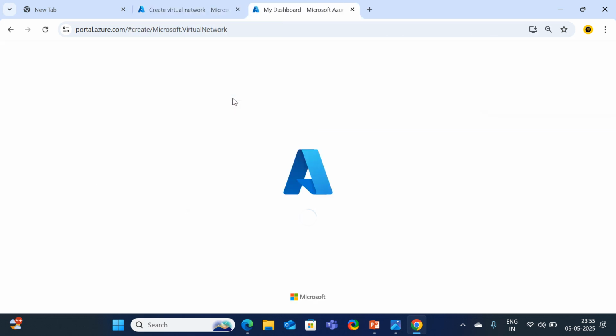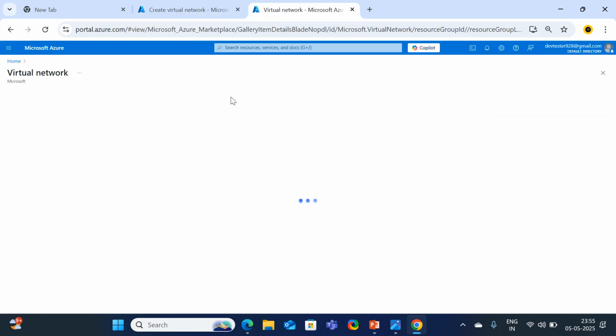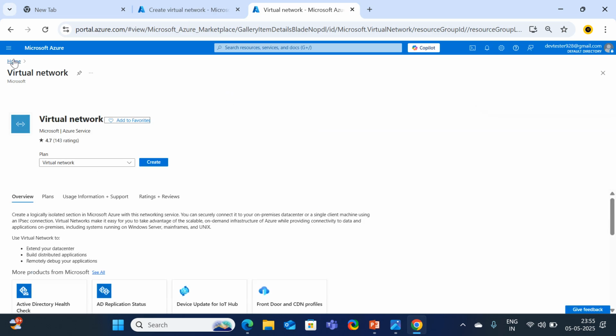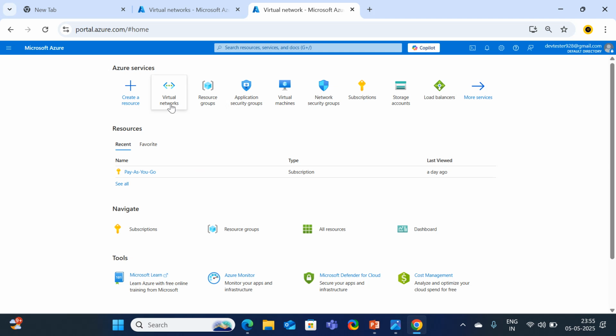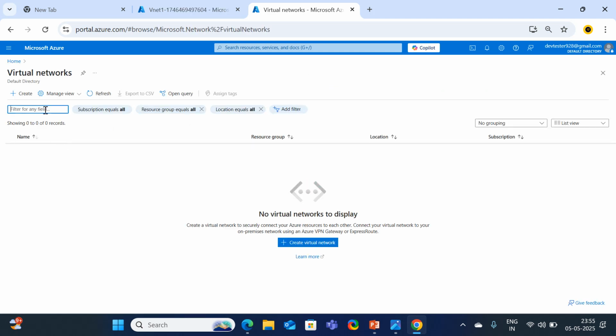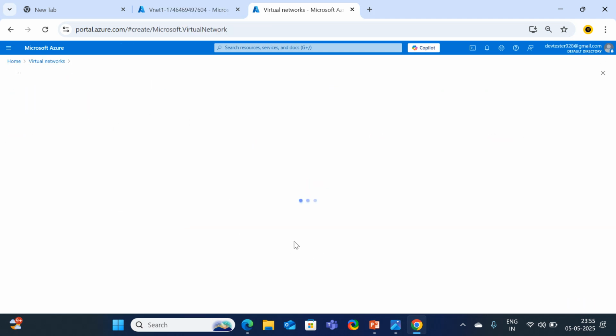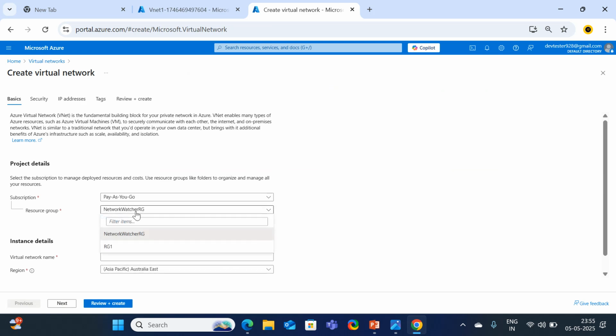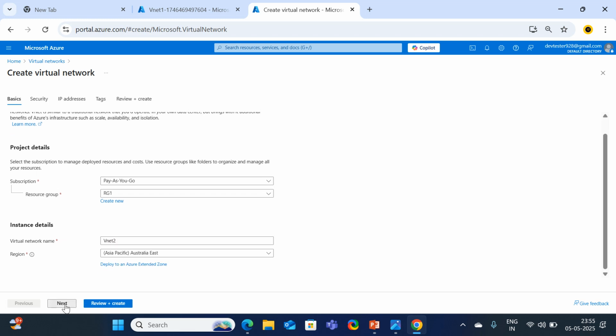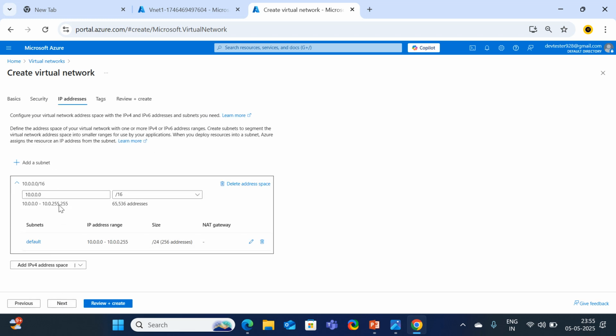In the meanwhile, I am going to create one more virtual network. The name of the virtual network is VNet 2. Here again click on virtual network, click on create. Here you need to select the resource group RG1 and the name VNet 2. Here I am going to create one more network. Just click on next, click on next.